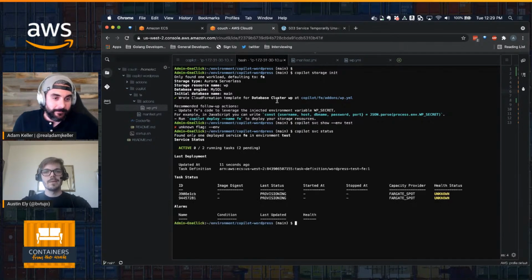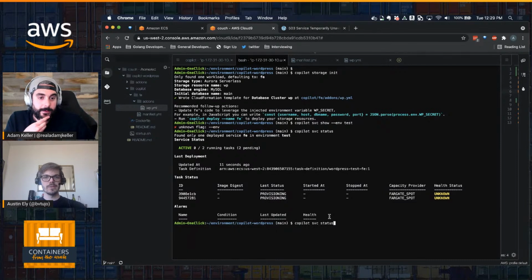We're gonna look at the Copilot service status here. This is one of our operational commands we provide, and you can see that even though I just killed those tasks, there are already 2 new ones that are in the provisioning status. In just a little while, these are going to switch over to pending and then running.